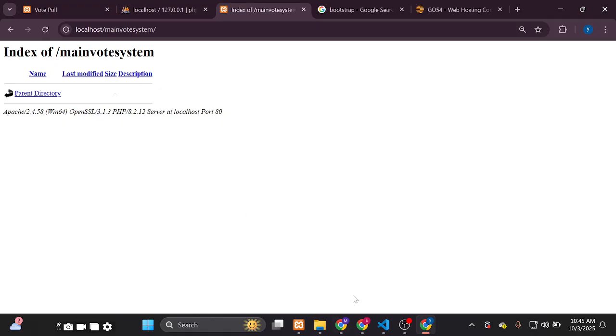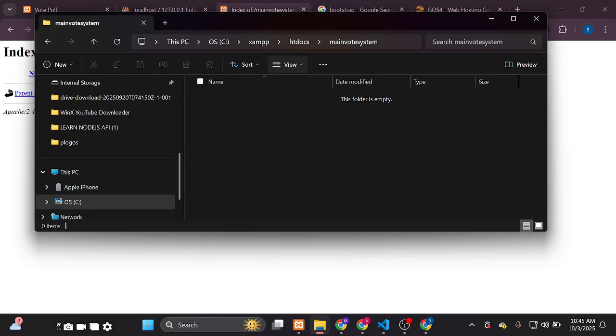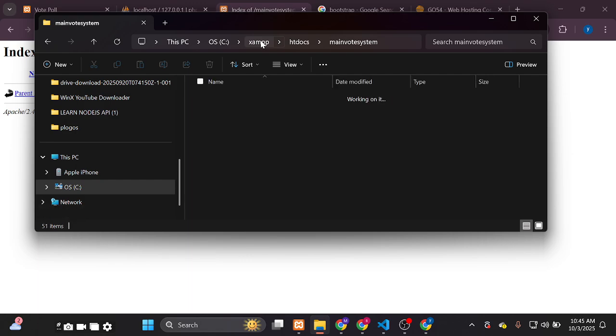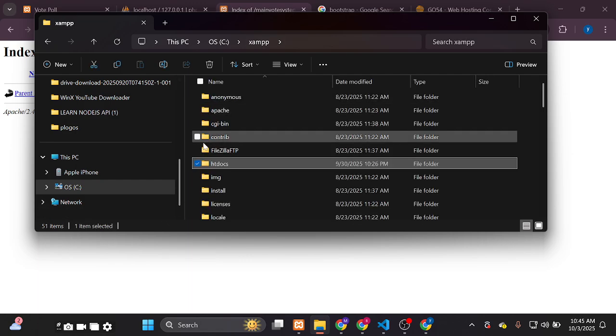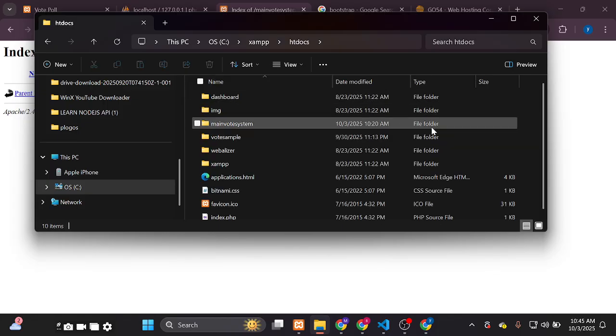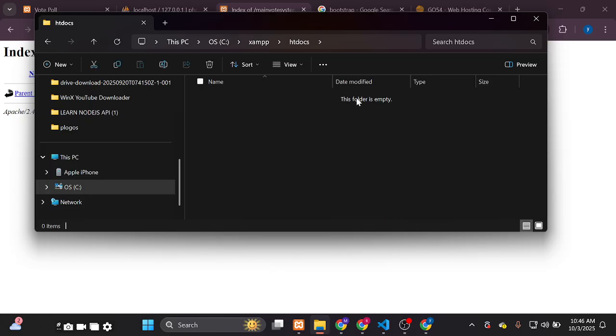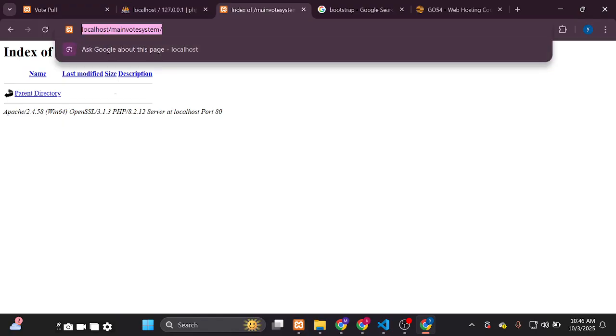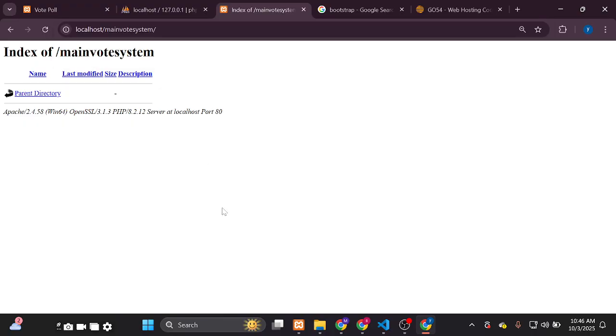So if you've installed your XAMPP, go straight to your XAMPP folder. This is it right here. When you enter there, you see your htdocs. Click on your htdocs, and after that, just create a folder. You can name that folder main vote system, and this is my own folder. As you can see, it's very empty. Once you've done that, come to your preferred browser and go to localhost slash main vote system. If you have issues setting this up, put them in the comment section below. I'll do my best to respond to you. All right, so let's go on.